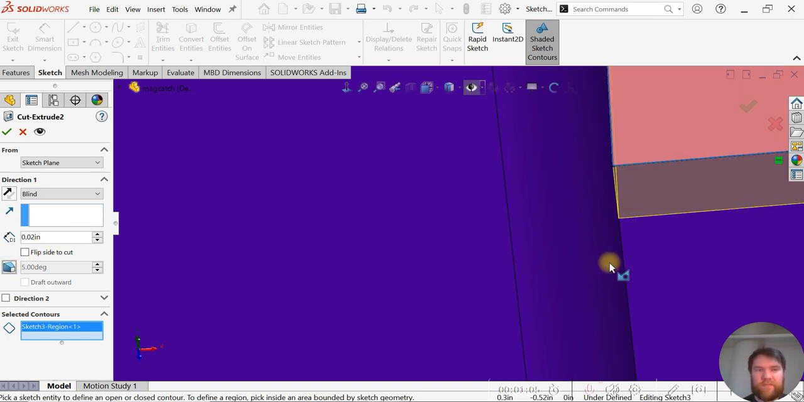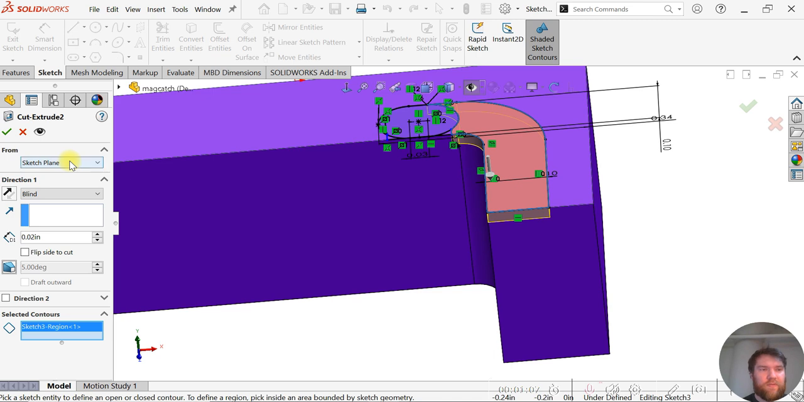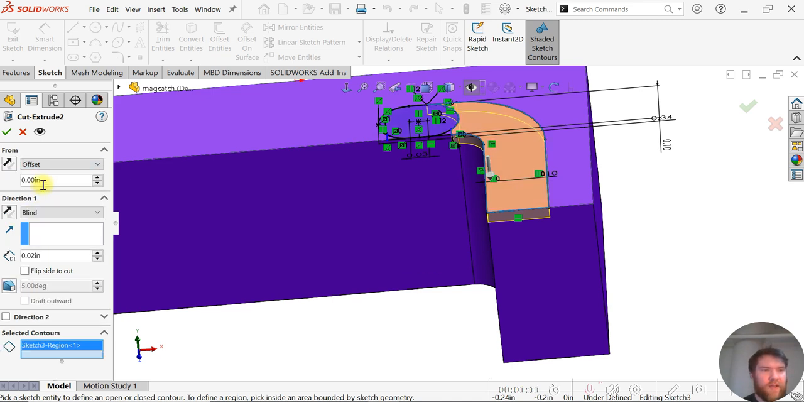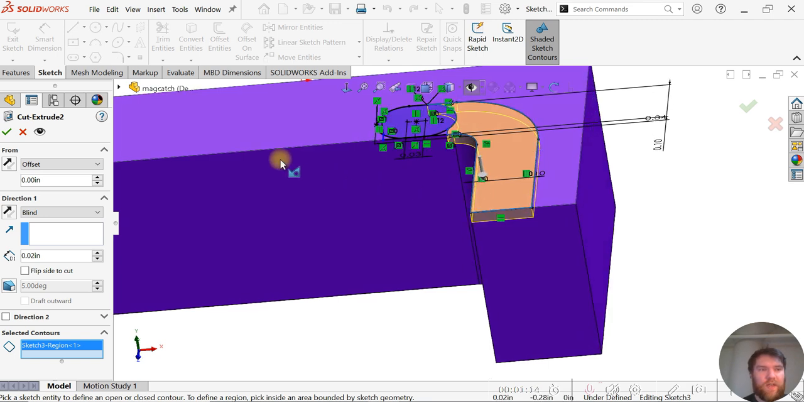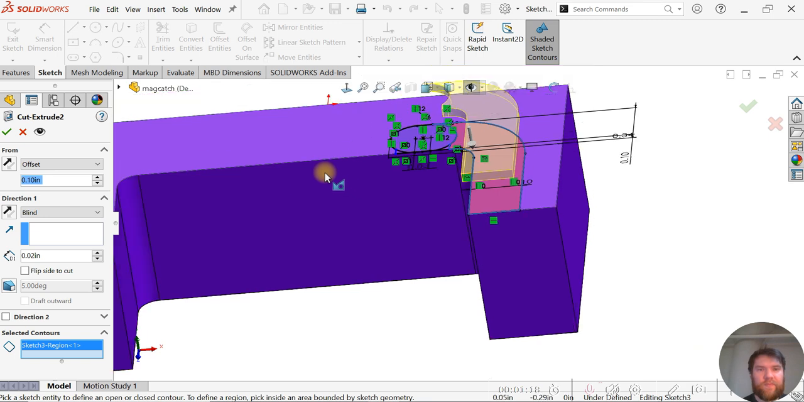Let's turn that off. And we can even, instead of the sketch plane, select from offset. So if we want to offset a certain amount off this surface, we can. Just additional options for you to choose from when doing an extruded cut.